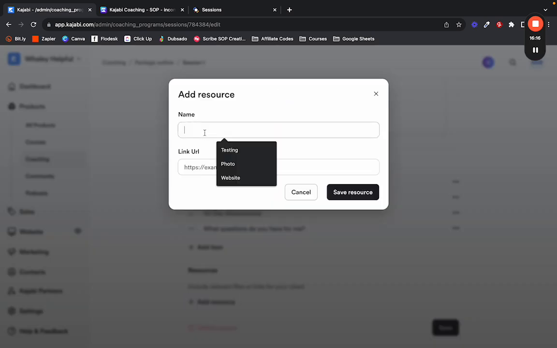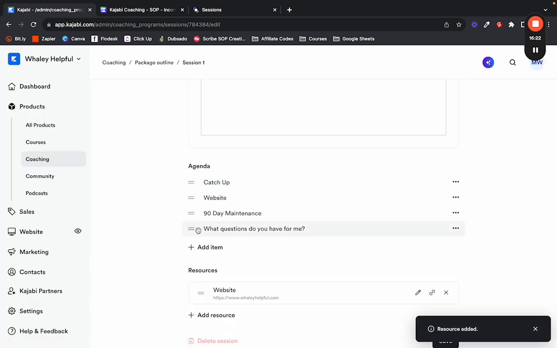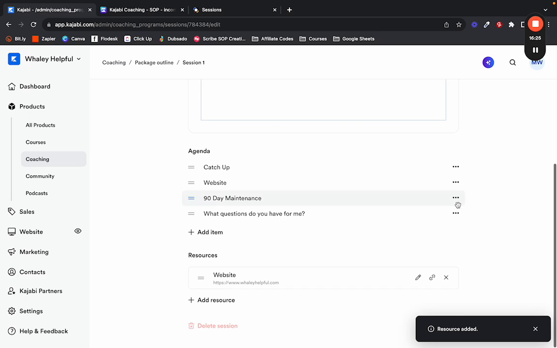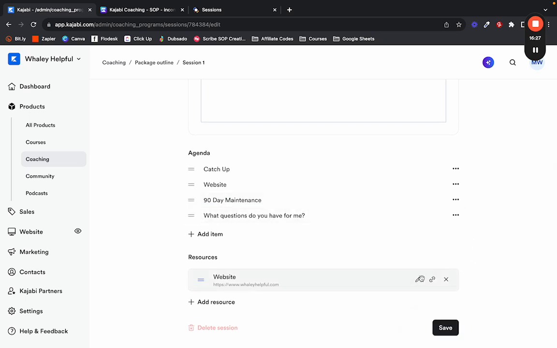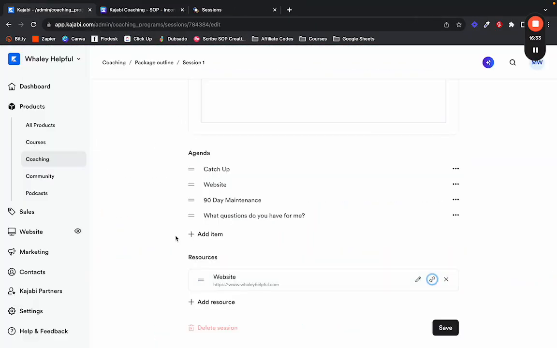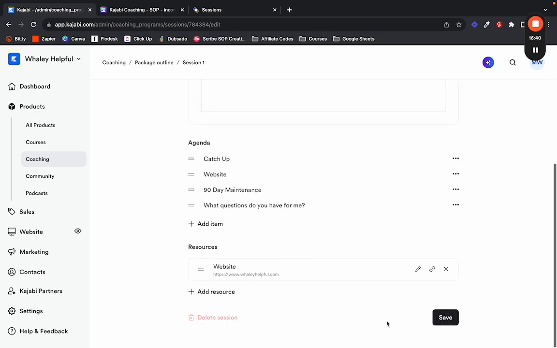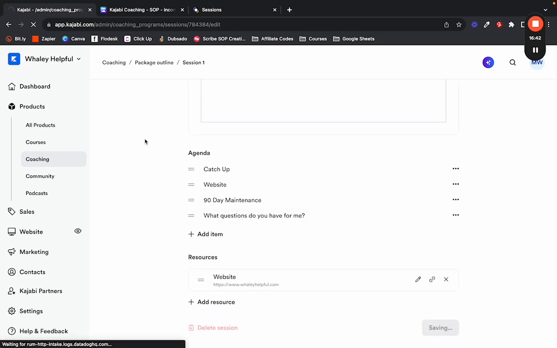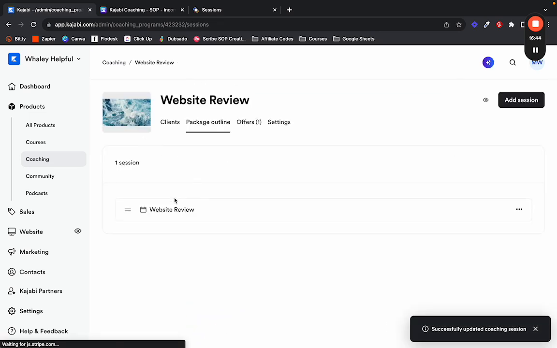So let's say we're going to go over the website. So we're going to look at the website while we do the call. So this would obviously be their website. You can edit it and you can also launch the link so it'll go directly to the link. So that's what that looks like. And then you can upload a file or another link and have as many things as you need, I guess. All right, so now you've got your outline.